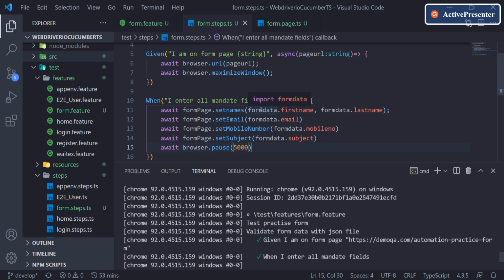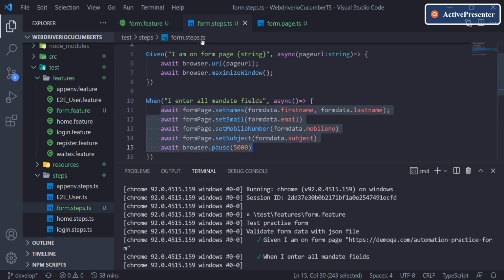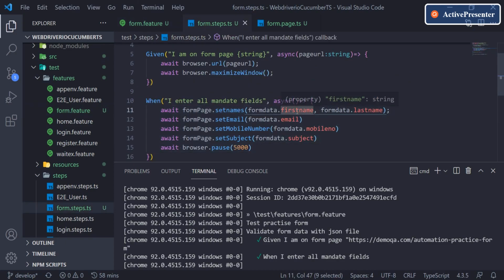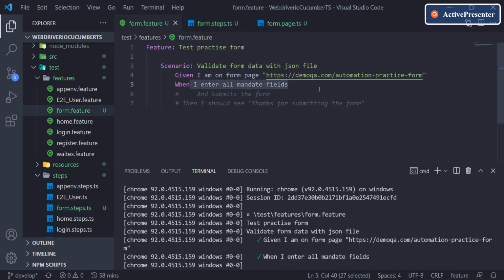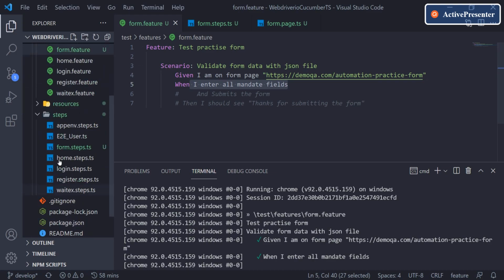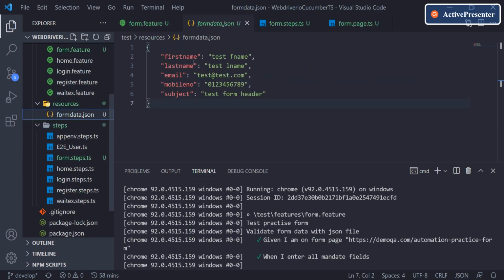Now if you notice, every time you run this step from this feature file, it will run only the same set of data. What if you have a requirement where you want to pass a different set of data for the same step? The first time I want to pass this JSON file with this set of data, and then in the next iteration or scenario I want to pass different data or different names. So how can we do that?